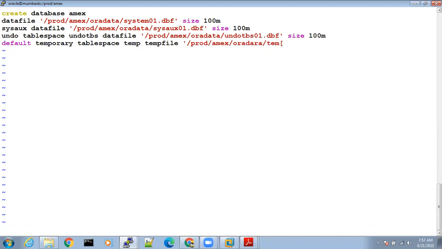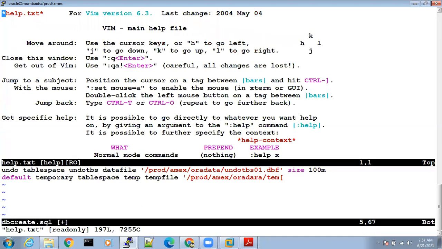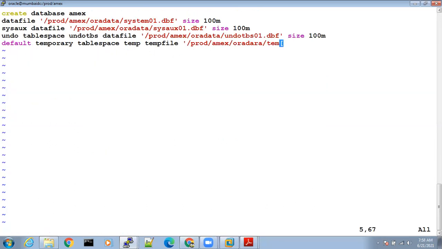So temp. Okay, some people will get this when we are typing. So what you have to do: escape, colon, Q, exclamation mark. That's it. And go to insert mode again. Temp01.dbf space size 100M. 100M.